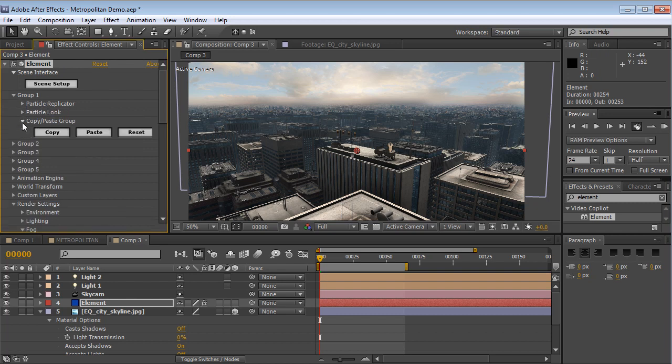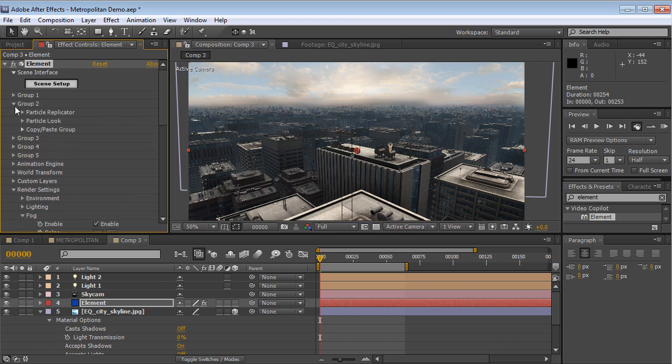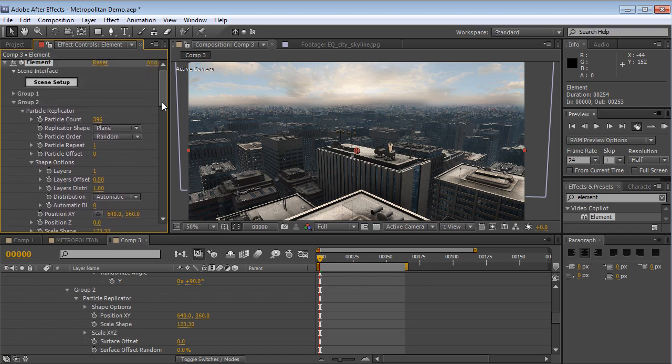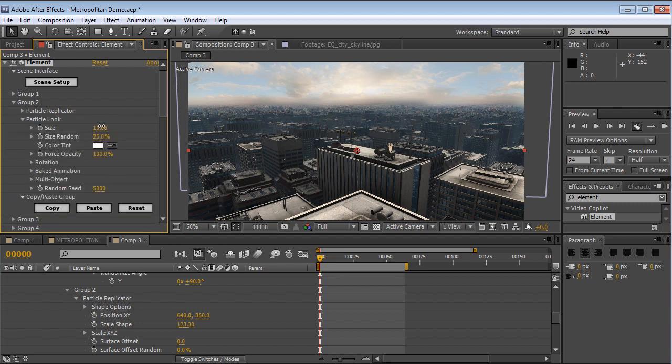And one of the cool features is you can copy all of the settings and then paste them into another group. So now we've made it an exact copy, but instead of having the same amount of particles, I want it to be just about 25. Then we're going to go to, let's see, the size, and we're going to turn this up.